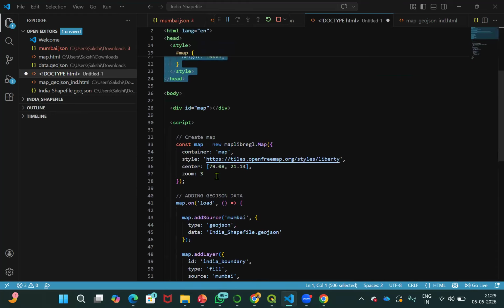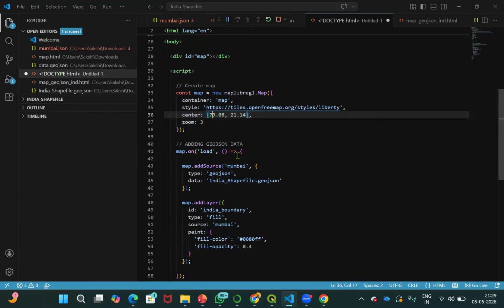So in the body, I have changed this to zoom 3 and center to the center of India, that is Nagpur. This is the Nagpur latitude and longitude. Then I have added the GeoJSON data. So now my GeoJSON data here, I have added the Indian shapefile.geojson directly.